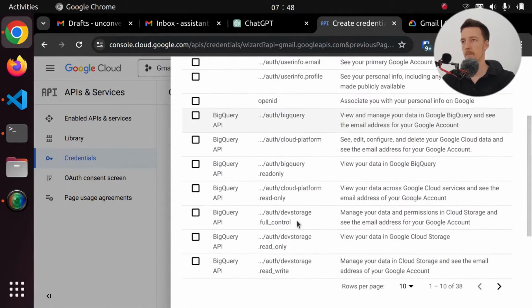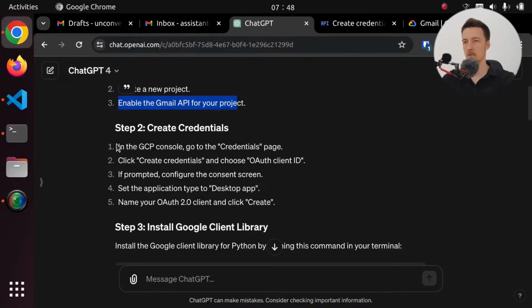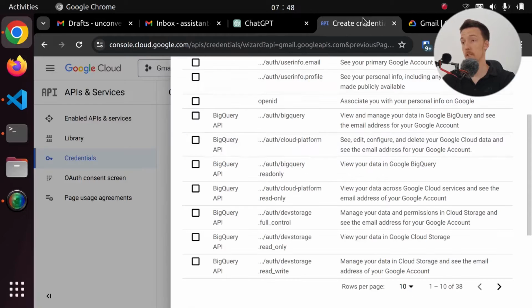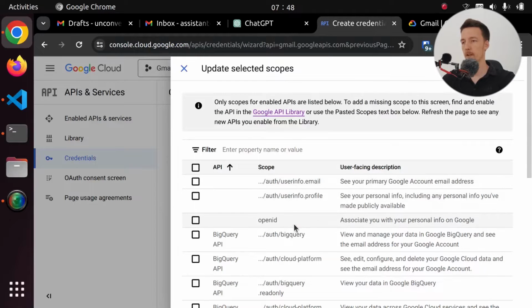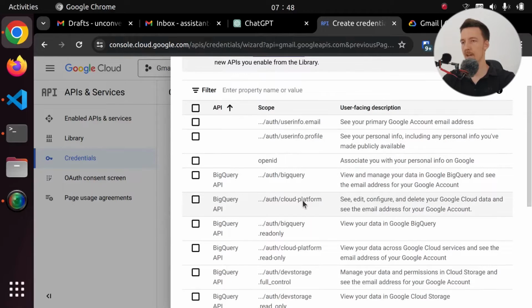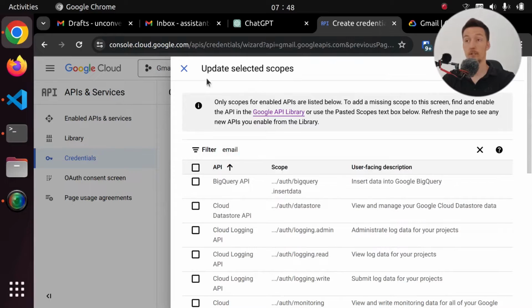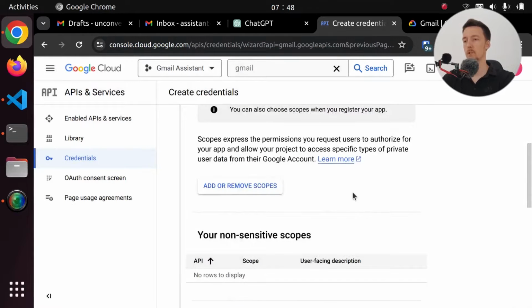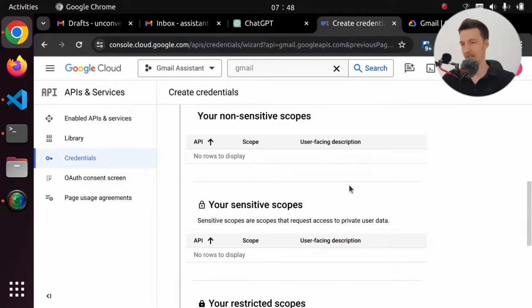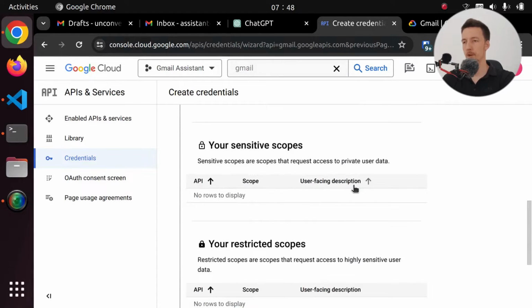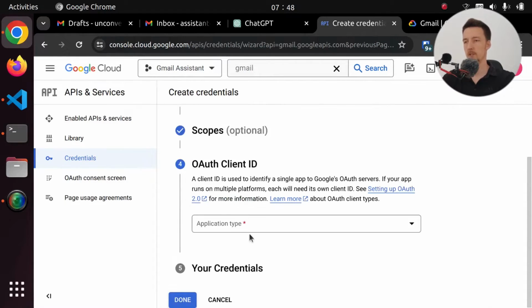Okay. Did ChatGPT tell us what we need to do? It did not. So let's see. Email profile, OpenID, BigQuery, Cloud Platform, email. I'm not sure what I have to select, so let's just not select anything and see what happens. Maybe we get some sort of error message if we don't have the right scopes. So let's save and continue.